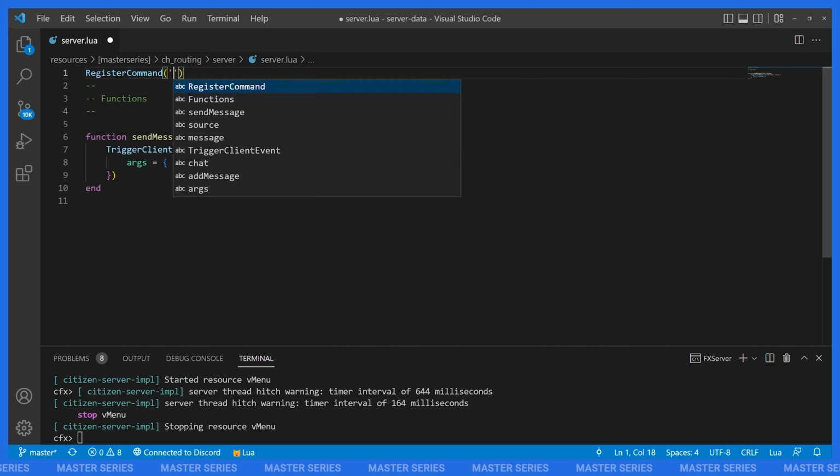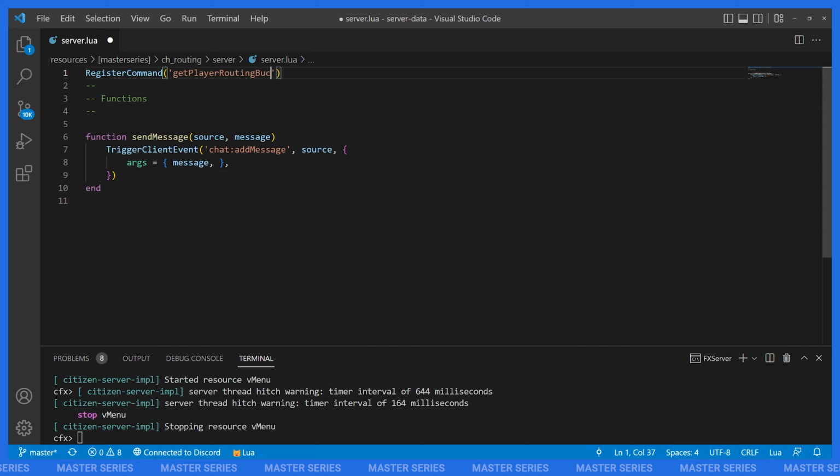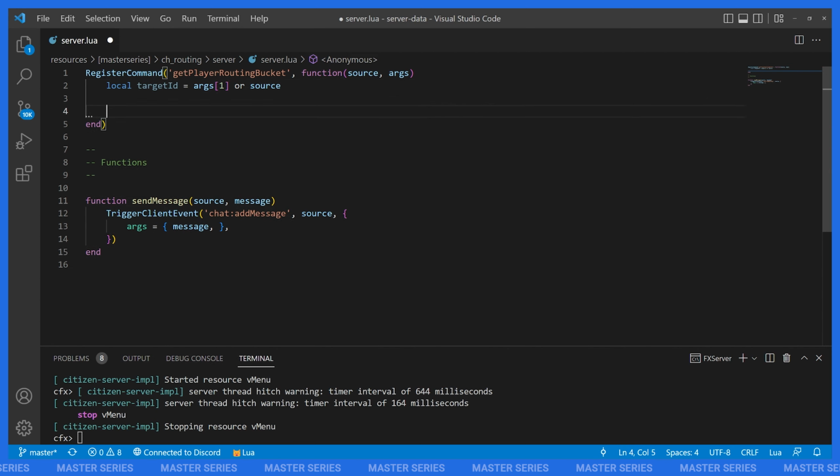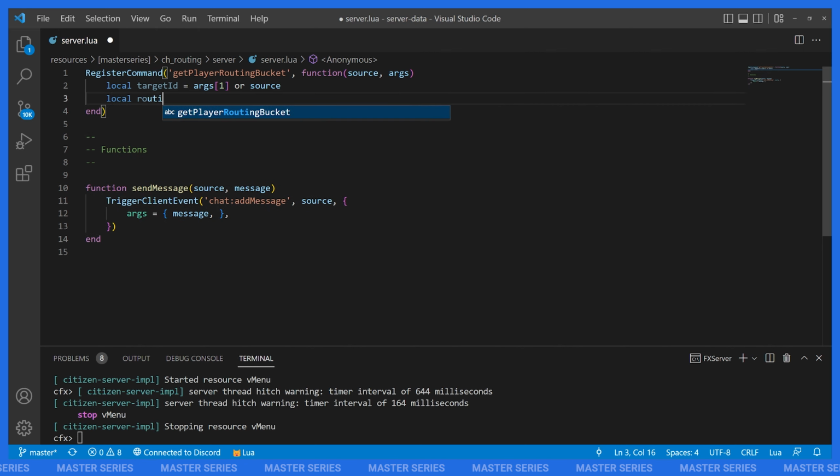So I'm going to register a command, and I'm just going to call it GetPlayerRoutingBucket. And remember, like I said, we're only working on the server here. So this is a server-side script. All of the code we're writing today is on the server. All right, so I'm going to say target ID is equal to the first argument or the source, so we can pass in the ID of another player to get their routing bucket. And then we're just going to say routing bucket is equal to GetPlayerRoutingBucket. This is our native, and we'll pass in the target ID.